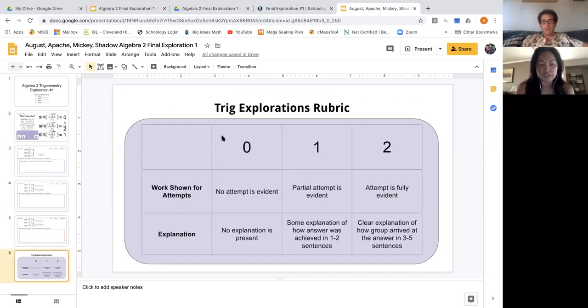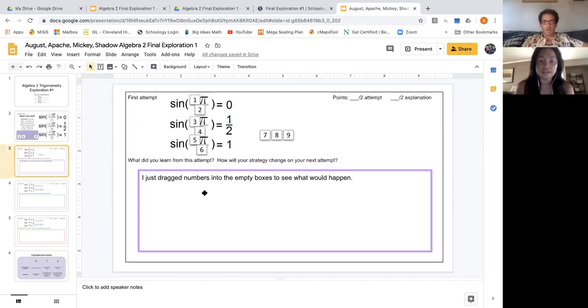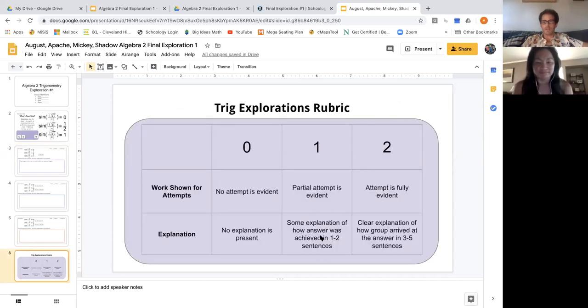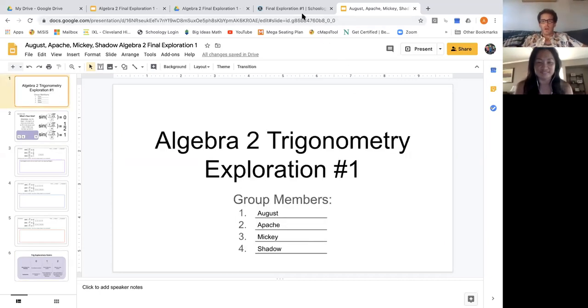All right. So for the explanation, if there's no explanation at all, you're going to get a 0 on that. If you have some explanation of how you got your answer in like 1 or 2 sentences, you'll get a 1. And ideally, what we would like is to have everyone contribute, all the members of your group, and with a clear explanation of how you arrived at your answer in 3 to 5 complete sentences, and that would get a 2. So Ms. Stewart, would my explanation for my first attempt give me 2 out of 2? Let me look at that. The answer is going to be no. Because I only have 1 to 2 sentences. Correct.